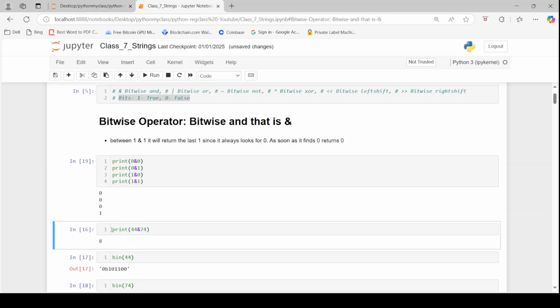Now when I apply the AND operator on decimal numbers, 44 is a decimal number and 74 is also a decimal number. Print 44 and 74. If you run this, it returns 8. When working on various projects, there may be scenarios where you have to use the bitwise AND operator between decimal numbers, and you can directly get this output 8 and use it further.